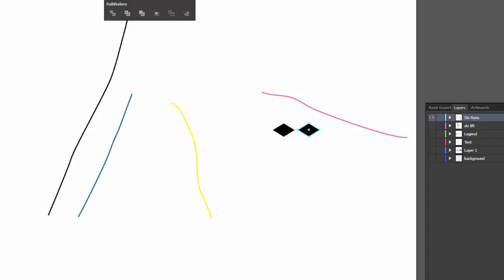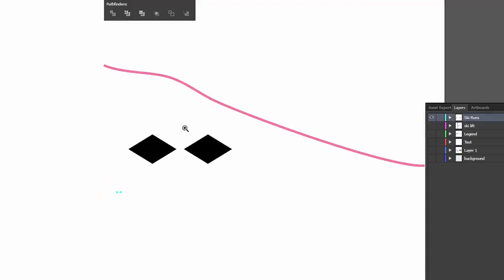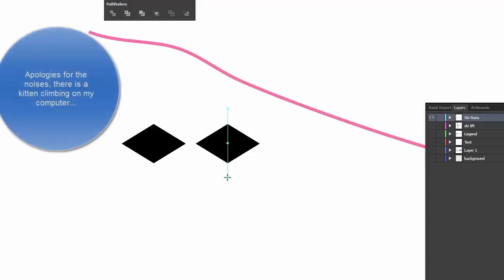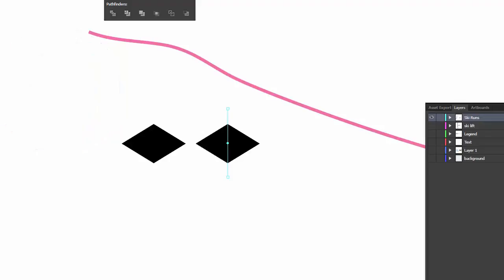Next, I'm going to pick up my line segment tool. Let me zoom in a little bit so that we can see what we're working on. And I am going to put a line segment using my Smart Guides. I'm going to draw a line segment right through the middle of my new diamond. With my selection tool, I'm going to shift click to select both the line and the diamond shape.